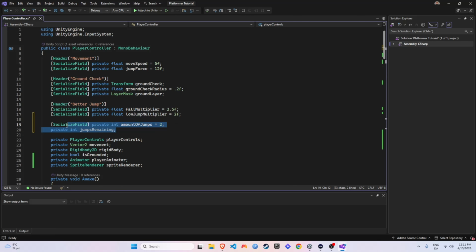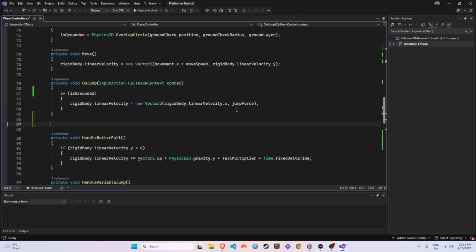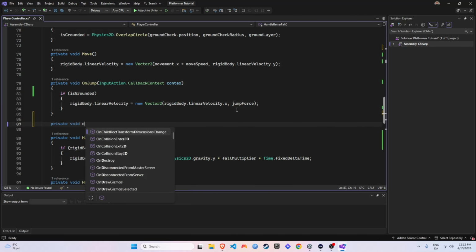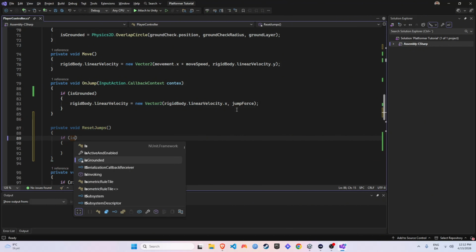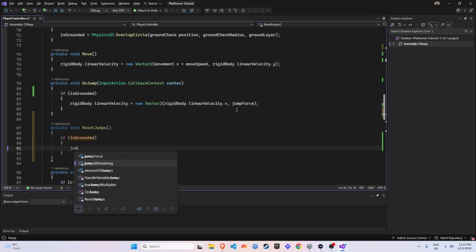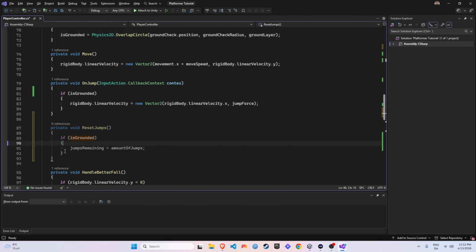Firstly, let's set this up so that the amount of jumps remaining is reset to 2 every time we land on the ground. I'm going to scroll down to my onJump method, and right underneath that, I'm going to create a new method, private void reset jumps. And this will simply check that if the player is grounded, then we will set the jumps remaining to be equal to amount of jumps. So basically setting the jumps we have remaining to our total amount of jumps, which is currently 2.